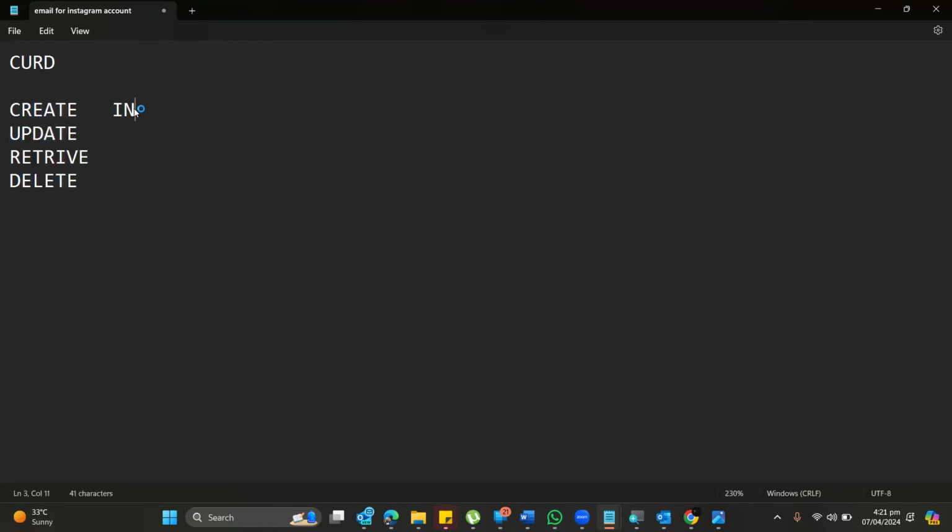To create is basically for us to insert into the database or into the table. To update is just that word. To update means to modify a particular table. To retrieve means we need to go to our database and select a particular item from our database. To delete is also to what? Delete from my database. Delete.